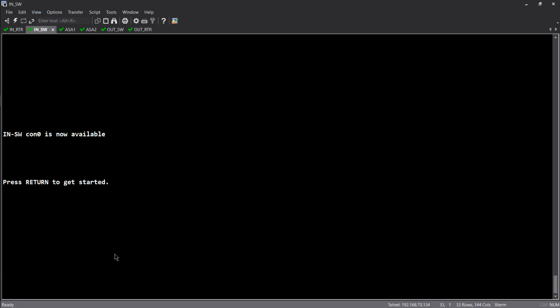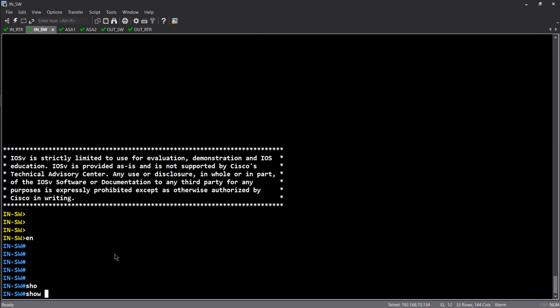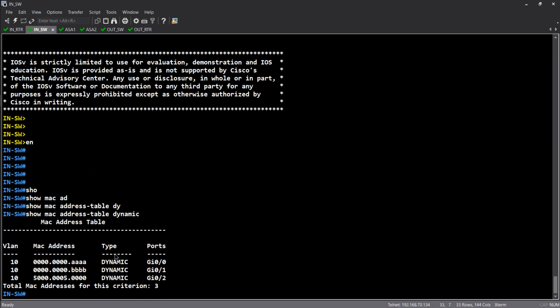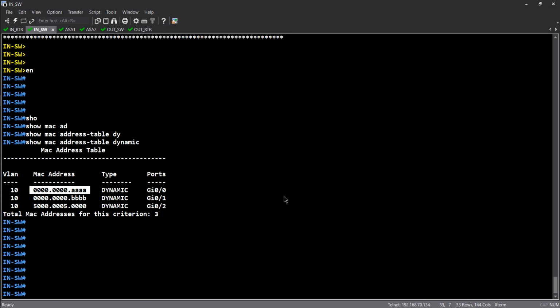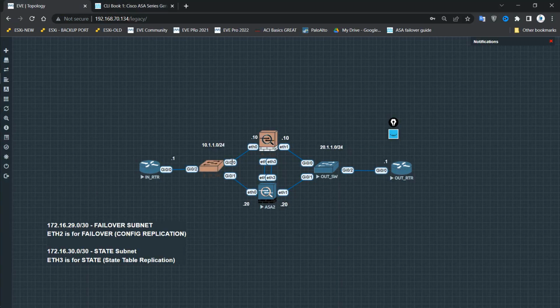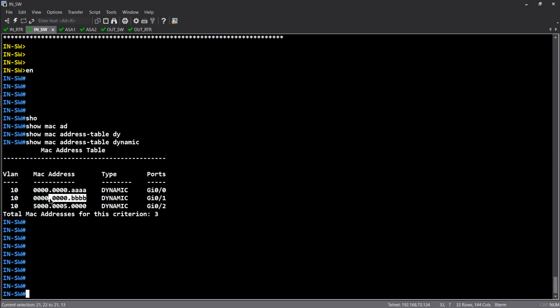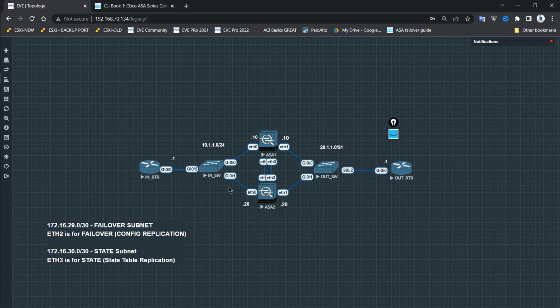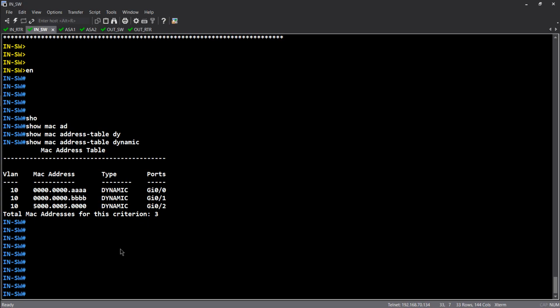I have an ARP table on the router, on the switch, sorry. Show MAC address dynamic. Now just take a look at this MAC address table. This MAC address is of ASA1. If you look at the topology, we can see this is connected to ASA1, which is the primary and the active as of right now. And the BBBB is coming from gig 0/1, which is connected to ASA2. That is the ASA2's interface MAC address.